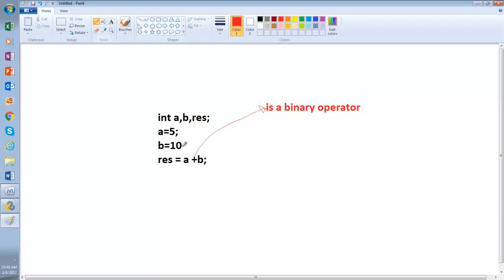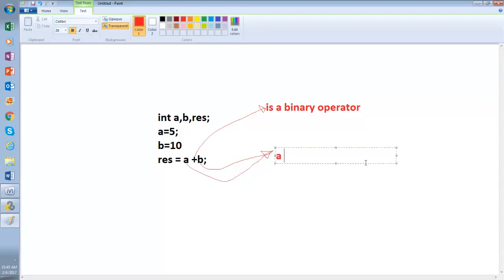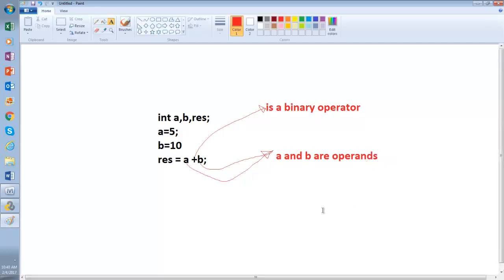Now here, take a look. This A and this B, we are calling them operands. So A and B are operands, and they are operated on by the binary operator, right?